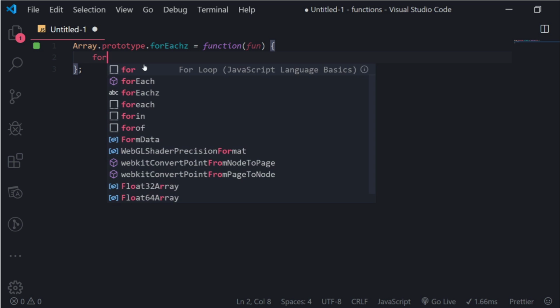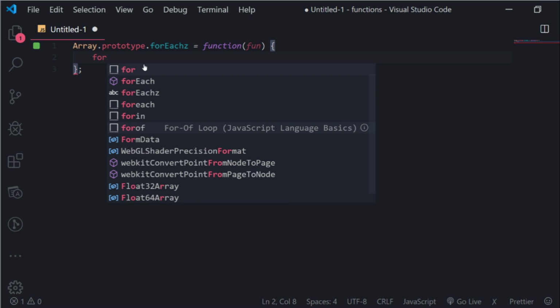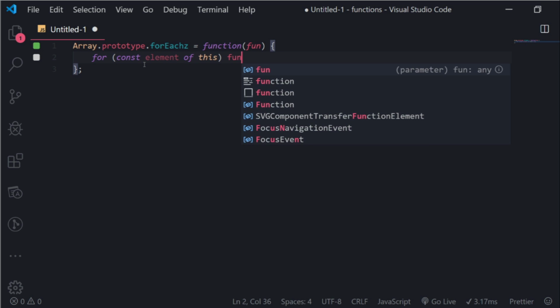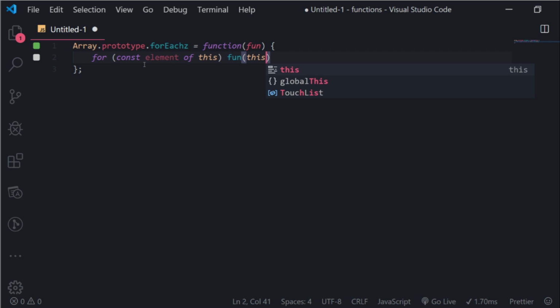So what is a possible implementation for the forEach function? I think the simplest one is a for...of loop. The iterator, I will leave it as it is, but the object is this, which is the array itself. So for each element in the array, pass it to the callback function that you gave us. You gave this method, this function. So it is like this.